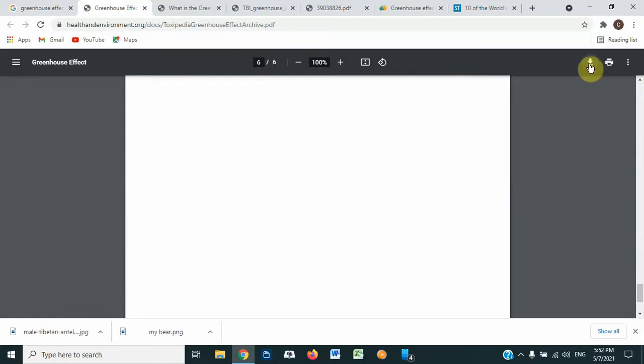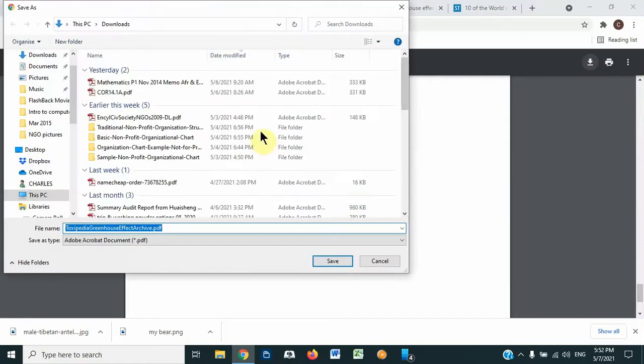So I'll click on this arrow, it will download for me. Let's see what happens. Okay, this window pops up. So this is the name, unless you want to change it. But if you are cool with the name, check it's going to downloads. If you want to change your location, do that, but I'm okay. I'll click on save. This is Adobe Acrobat document, that's PDF. So I click on save.